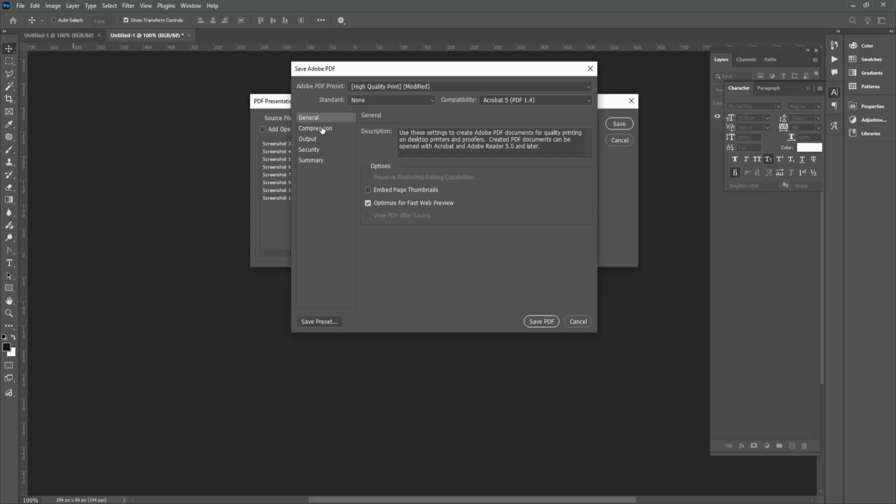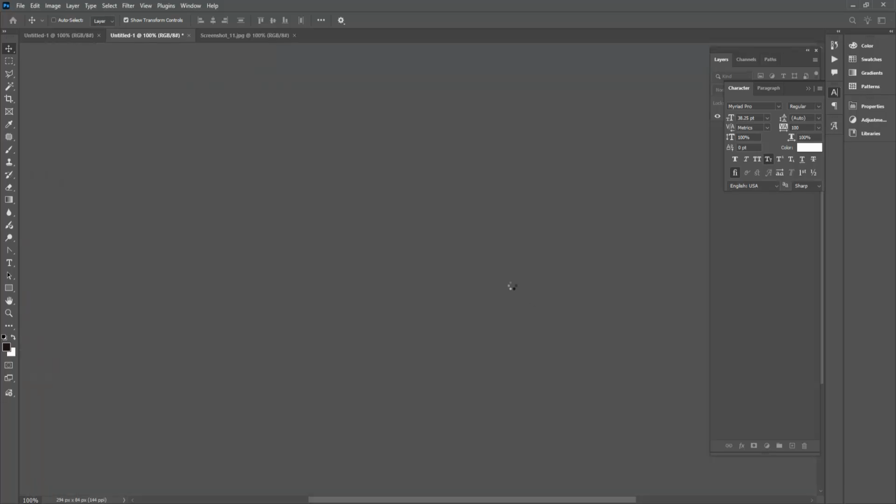You can optimize your PDF from here. You can change the Acrobat version, compress, output, etc. Now click Save.